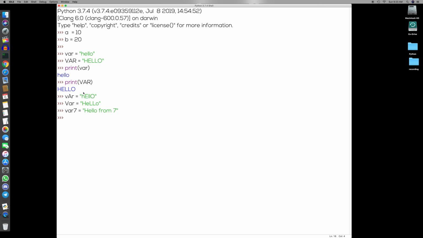We can also use underscore in that case. If I create a variable with underscore where, and I'm printing a message underscore hello, we are not getting an error. And if you want me to print that, I will just quickly print it for you. Here it is.